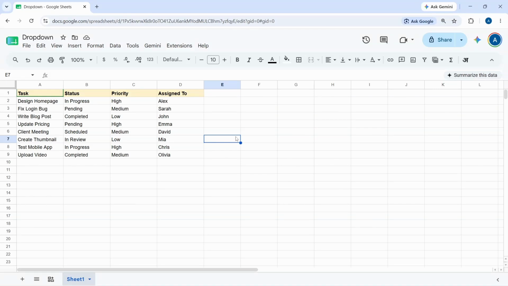Here is how to create drop-down lists in Google Sheets. As you can see, I have a simple task tracker with all these columns. And now let's say I want to add a drop-down list to status. So currently it's plain text, but let's see how to change that.